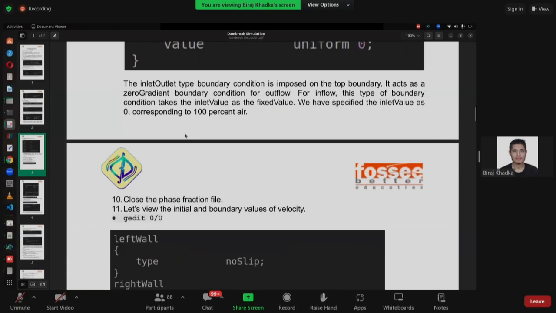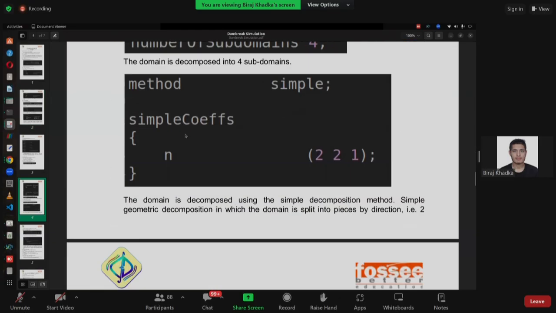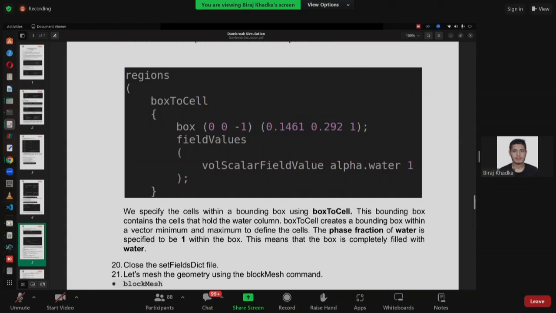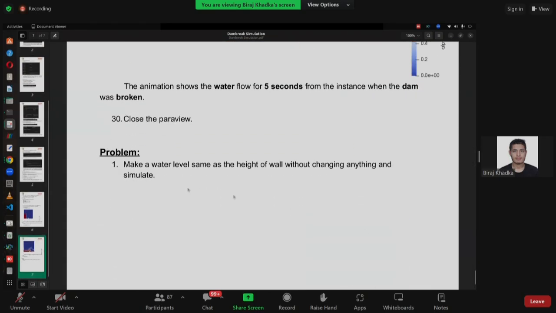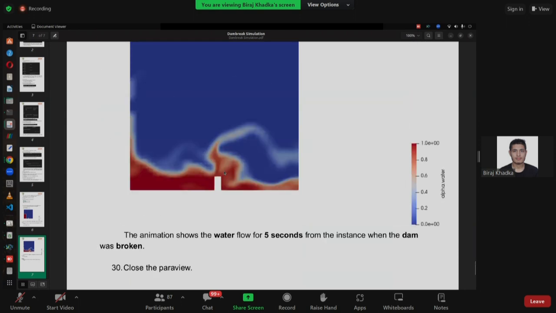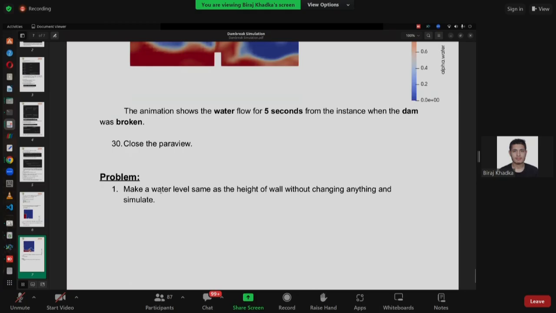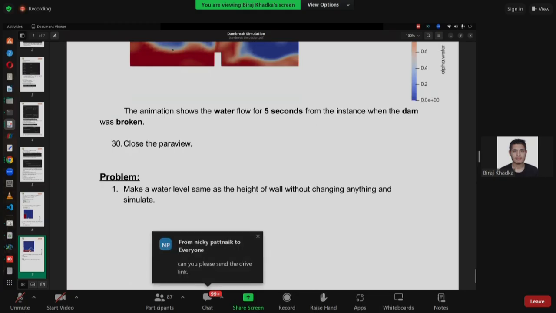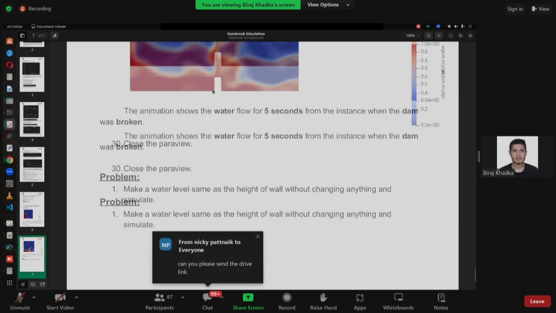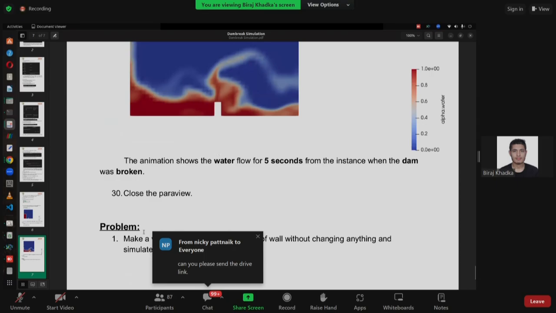And there is also a problem at the end. I want to make it interactive. So make the water level the same as the height of the wall without changing any other thing. I think there is some typo. Change nothing else and simulate what will happen. This is a classwork for you. First simulate this step and after that go into this.